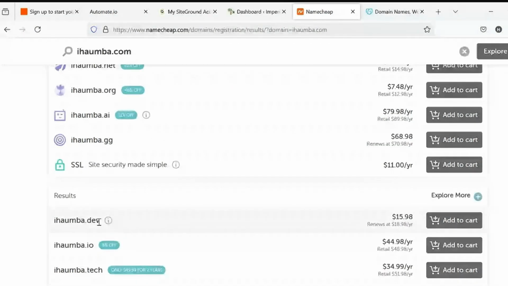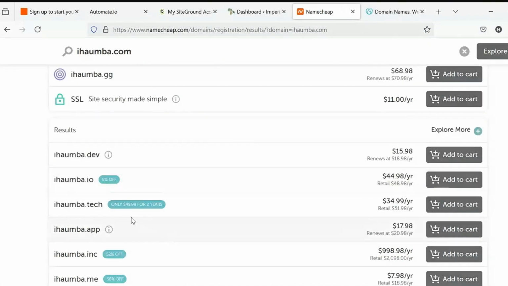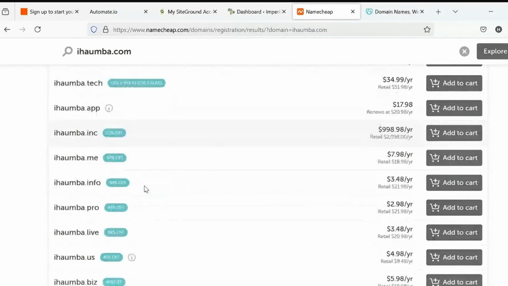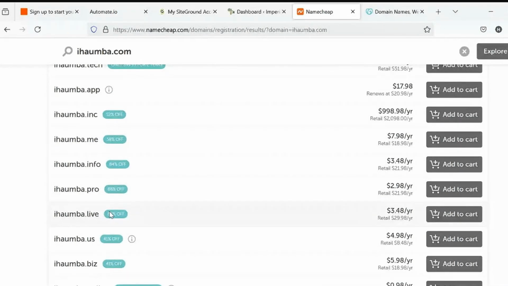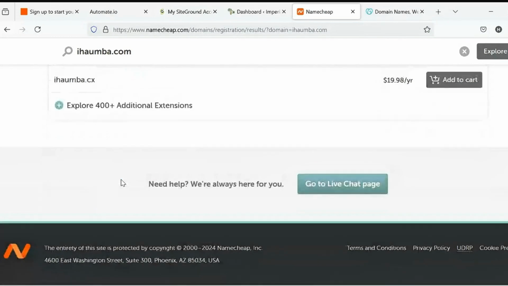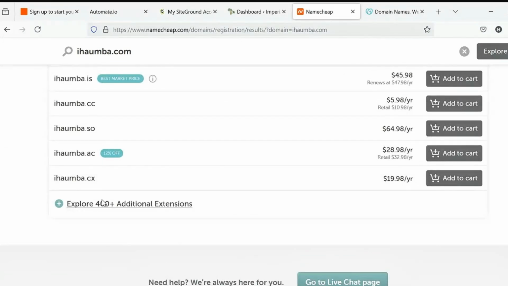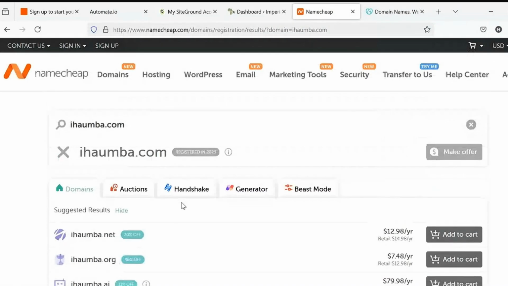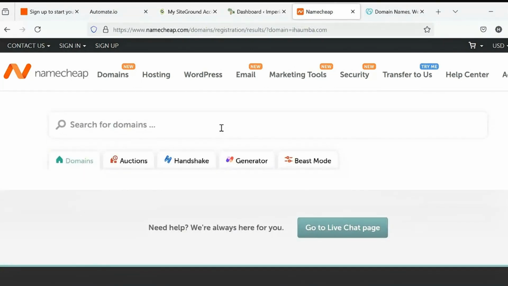.dev is for developers. .io is also for automation. .tech, you can see all the extensions that are provided. .info, .live, .business, .fashion, .store, .blog. There are so many. It says explore 400 plus additional extensions. So this is just an example.